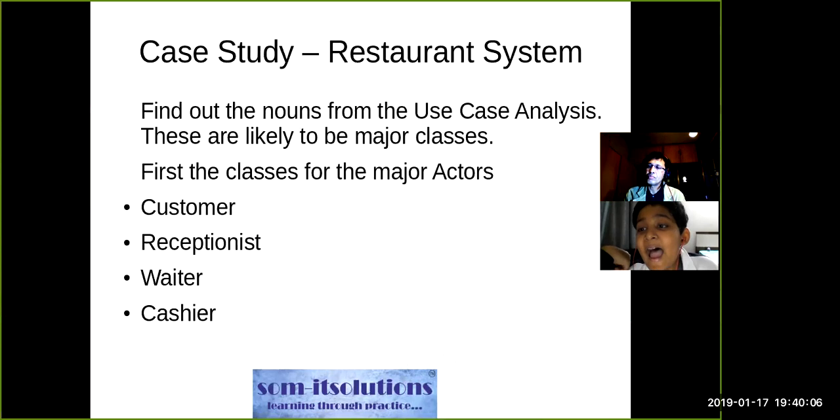menu has items. Menu has item. Absolutely correct. So menu doesn't own it. Even if the menu card goes away, the item will be there, right? That's what menu has item. Very good. An office has employees. A football team has football players, right? Very good. So you are getting the idea. That's what students should learn this way.